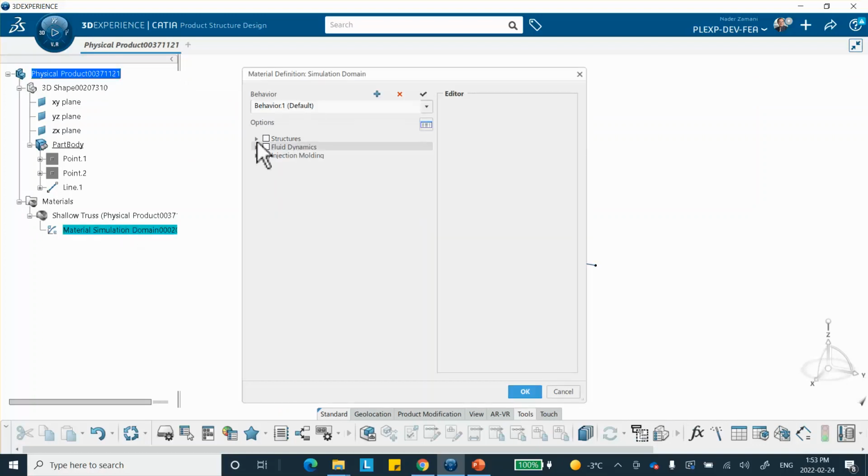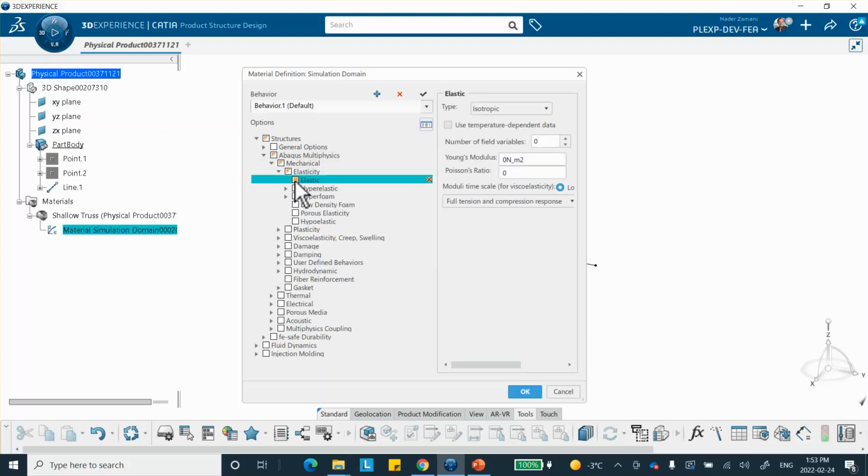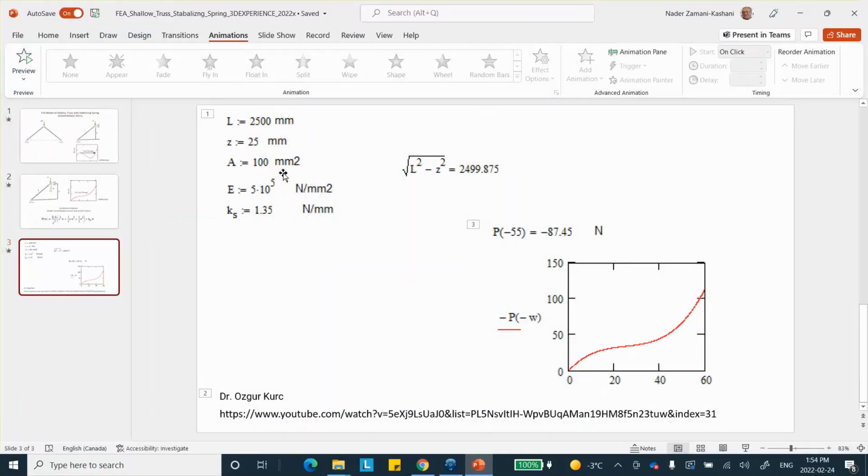Okay, so it is a structural problem. Obviously, Abaqus, mechanical, elasticity, elastic, and the value that I gave you in here is 500,000 Newton per millimeter squared. So I'll just type it in like that.